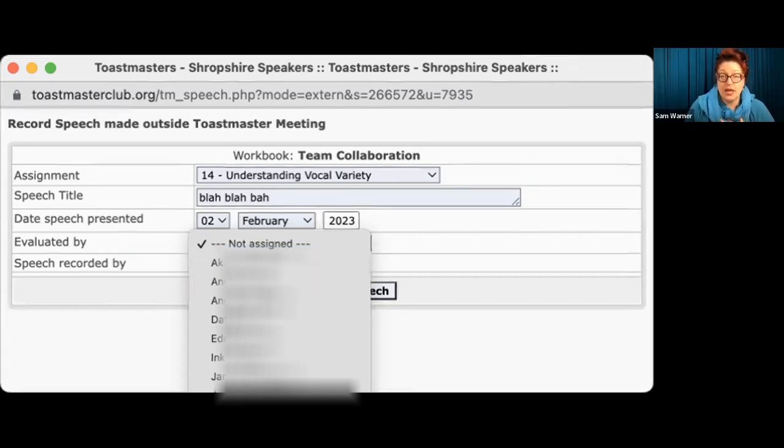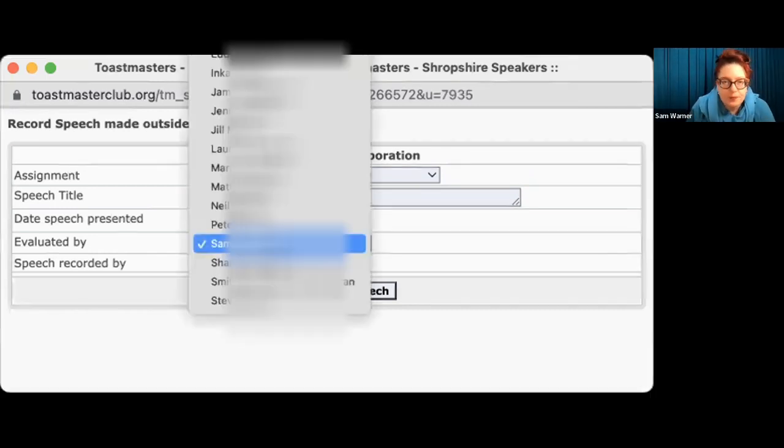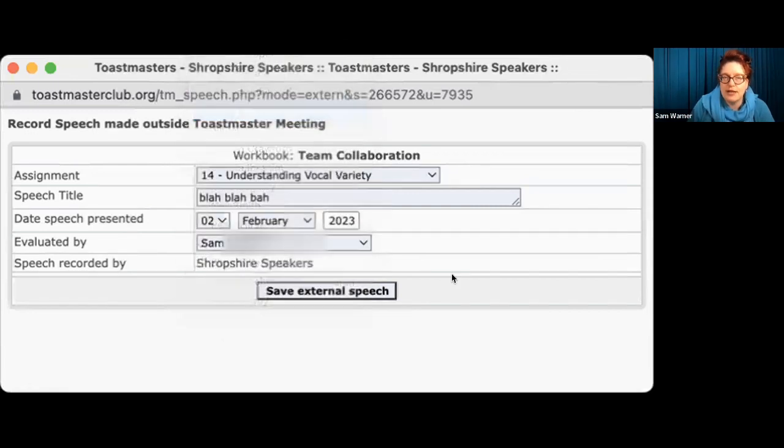And what I tend to do is put myself down. Not for a speech that I did, obviously, but if this was a speech of somebody else in the club. So if it is me, I put down Jenny. We have an arrangement that I put her down as my default evaluator. And she's like my accountability buddy. So she's the one who's always going to make sure that I'm true to myself and vice versa. And then you save the external speech and it will show up exactly where it should on the pathways.